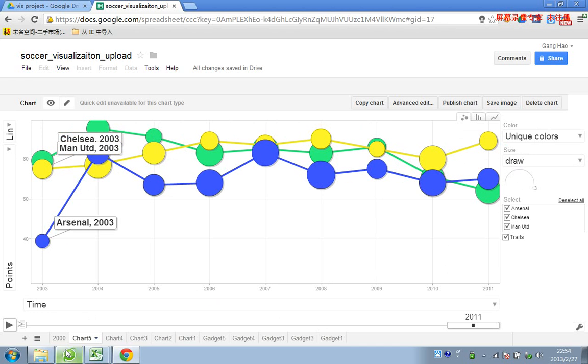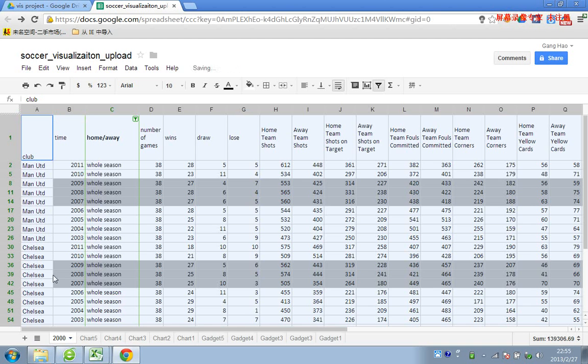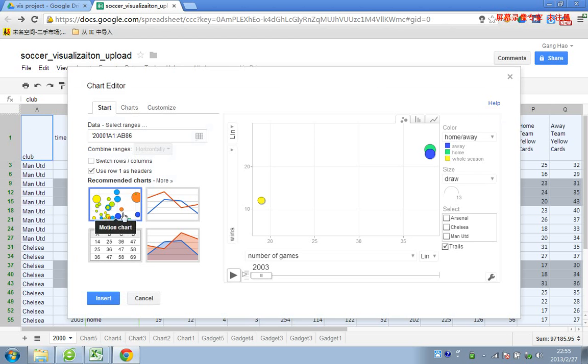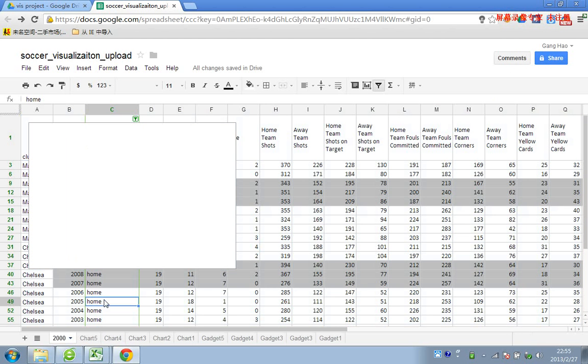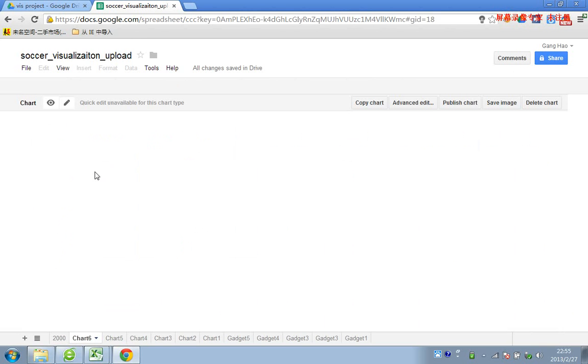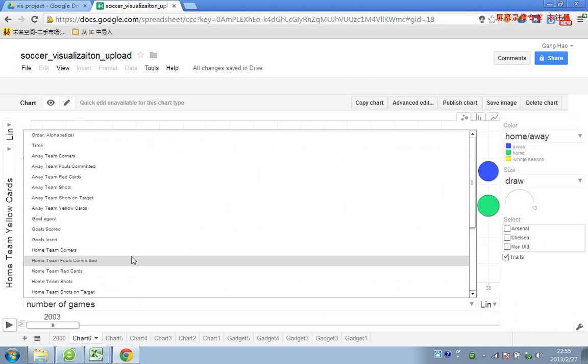For the second visualization, we want to explore the relationship between home game yellow cards and the home team's fouls committed. So we go back to our data, go to the home data, and choose this data to insert the motion chart. We choose the y-axis as the home team's number of yellow cards, and the x-axis is the home team's fouls committed.